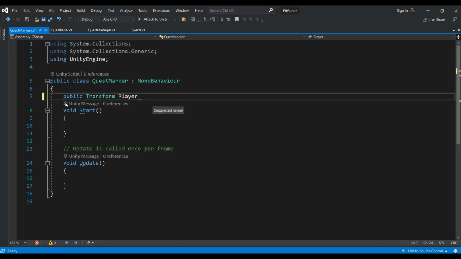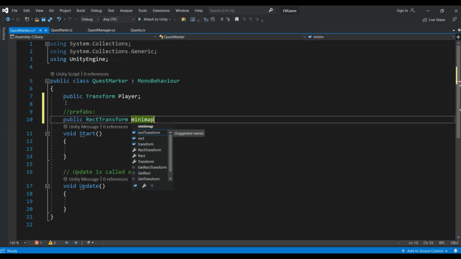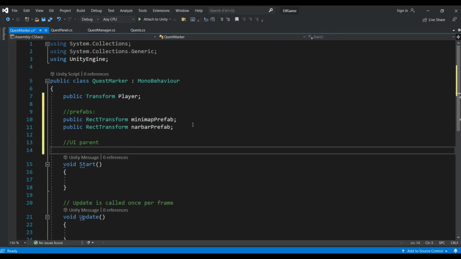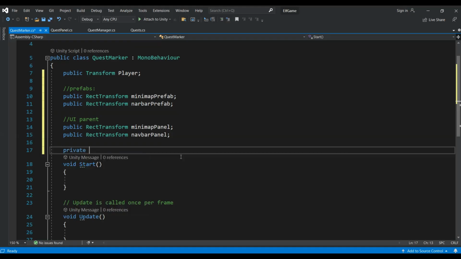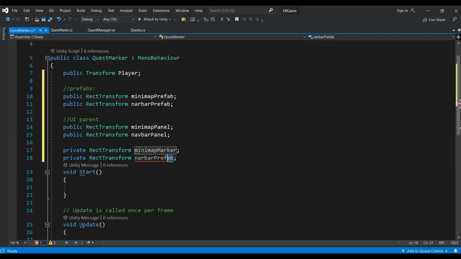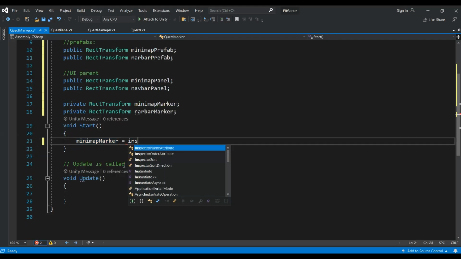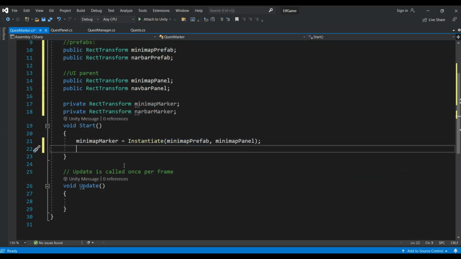Inside the script, you find references for the player position, minimap marker prefab, and navbar marker prefab. These are the same marker prefabs we placed in the folder. We also need to define where these markers should appear. In the start function, the minimap markers should already be instantiated inside the minimap panel, and the navbar marker should be instantiated inside the navbar panel.